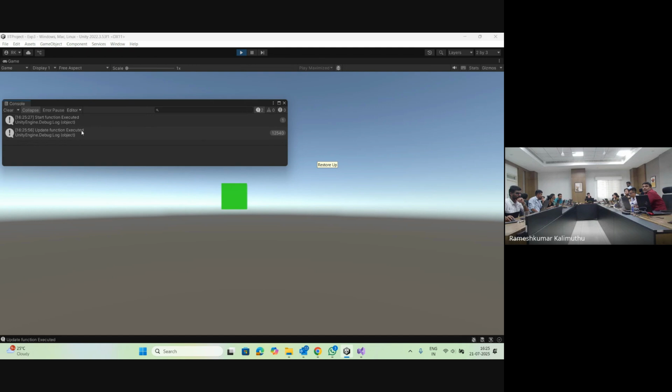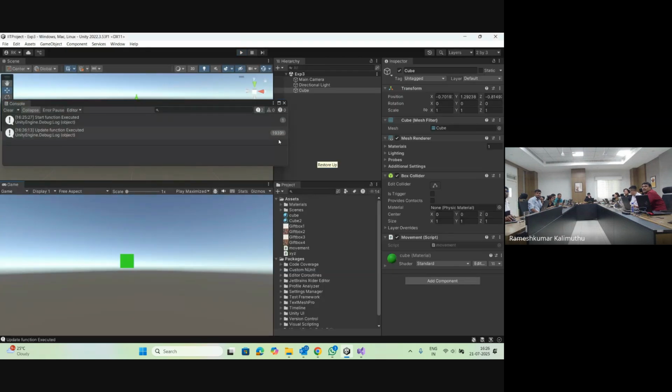Update function executed how many times? It keeps on going. There is no 3000, 4000. Okay, it keeps on going. Why? Because I am still running my game. Are you guys getting the difference? Now if I click the stop button, then the update function will stop executing. Are you guys getting? This is how the script will get executed.